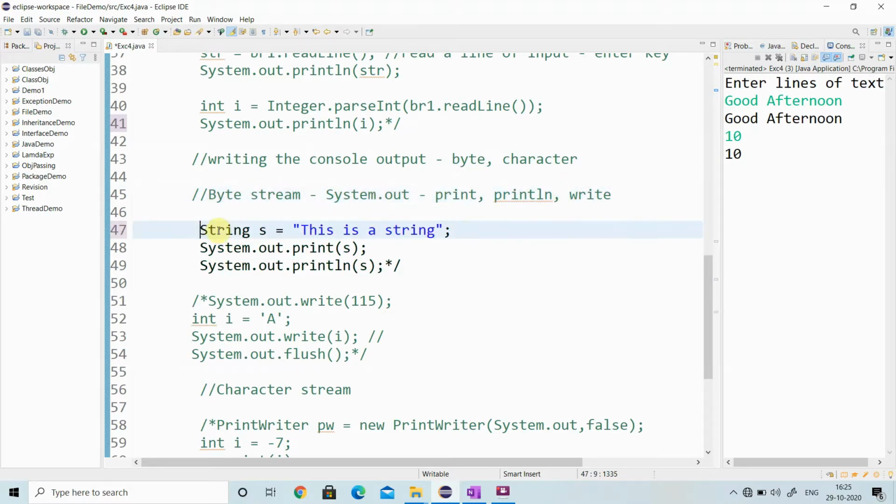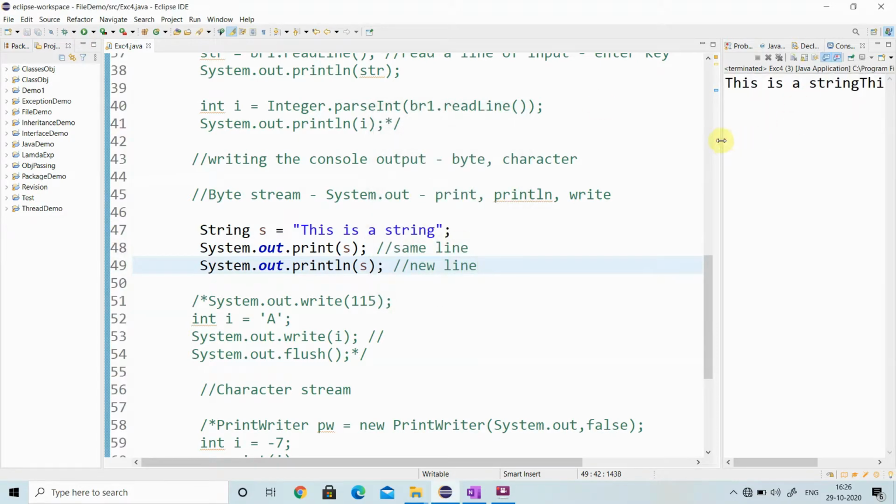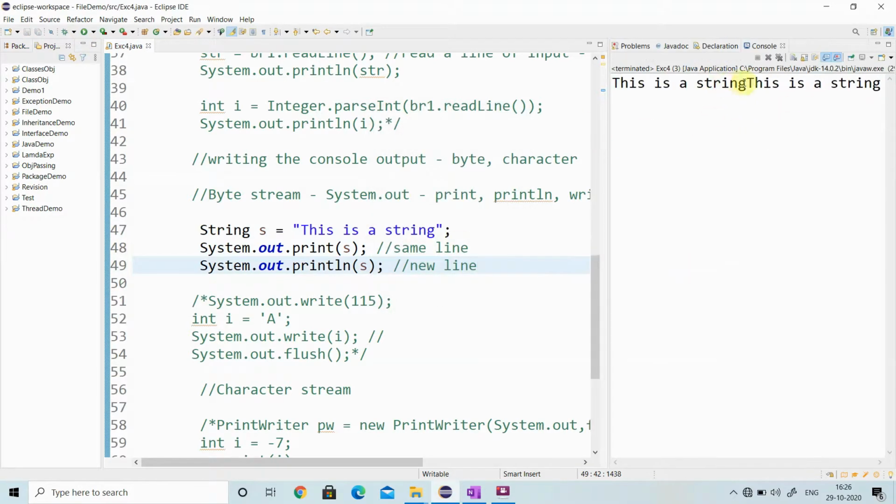Maybe you are familiar with print and println. Print will print on the same line, while println adds a new line. So you run the program. The first one is print, so it is not putting a new line, and the same output will be printed on the same line. Next, the important thing is the write method. So how is this write method going to be used?